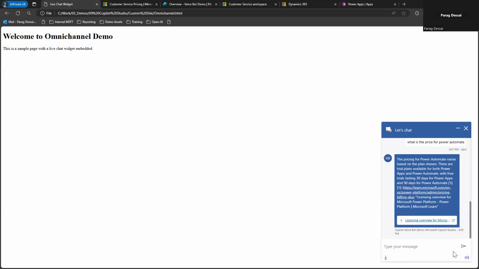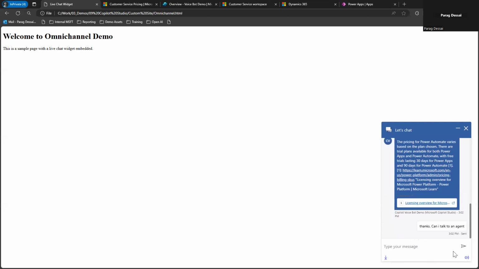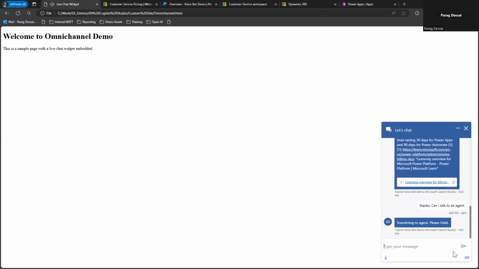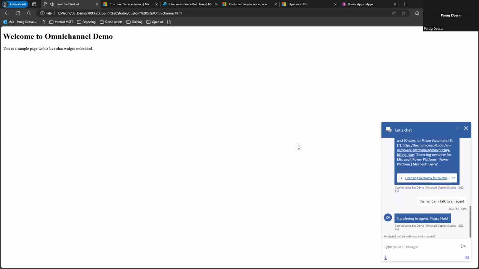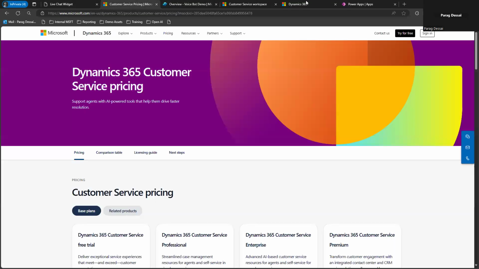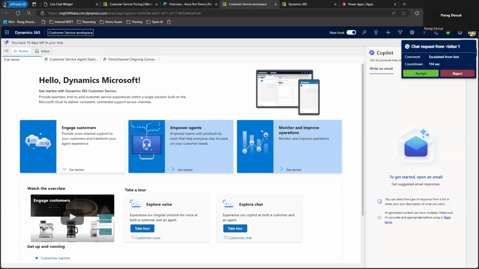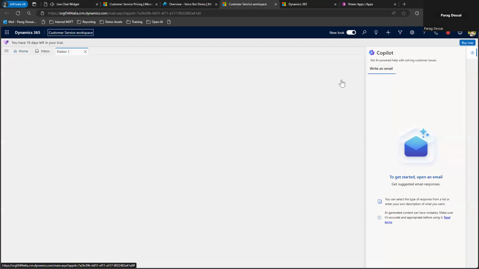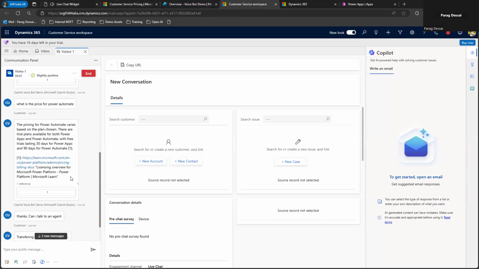Next, I'll say, thanks. Can I talk to an agent? So in this case, now I want to talk to a live agent. The bot is going to do a handoff from Copilot to a live agent system. You can see it's transferring to an agent, and then I'm connected with an agent. On the other side, I have a request, and as a live agent, I can accept it.